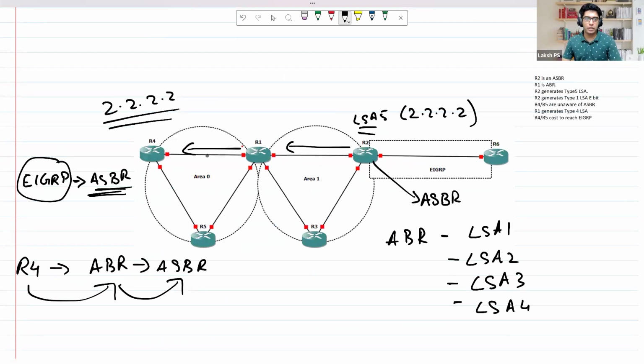So here, no matter how many routers you have in between, for R4 to reach the external network, the cost is always 20. It is not considering the cost between R4 to R1 and R1 to R2. It is not at all considering that cost. It is considering that its cost to reach the EIGRP network is 20, completely ignoring the router costs in between.